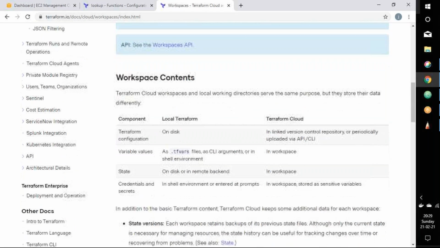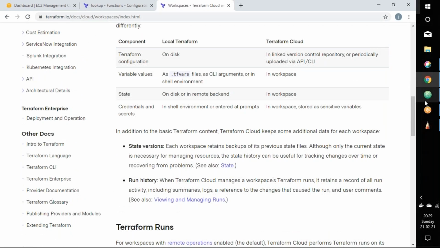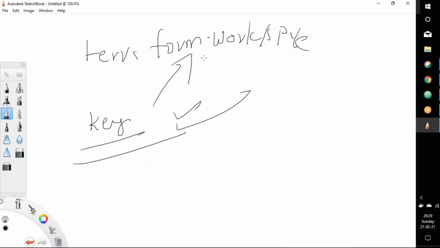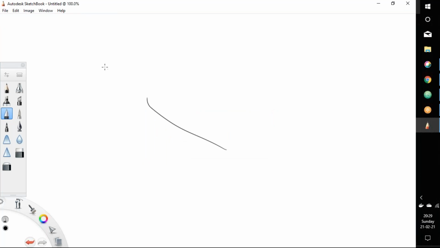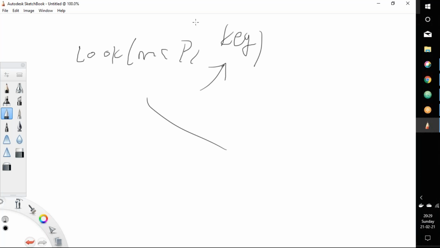So when we work with the workspaces, the second argument would be the... just now we have discussed the lookup function, right? When we look into the lookup function, the first argument is the map and the second argument is the key. So when we pass the key here, like if you pass dev, it is going to fetch the dev environment value, the key value.